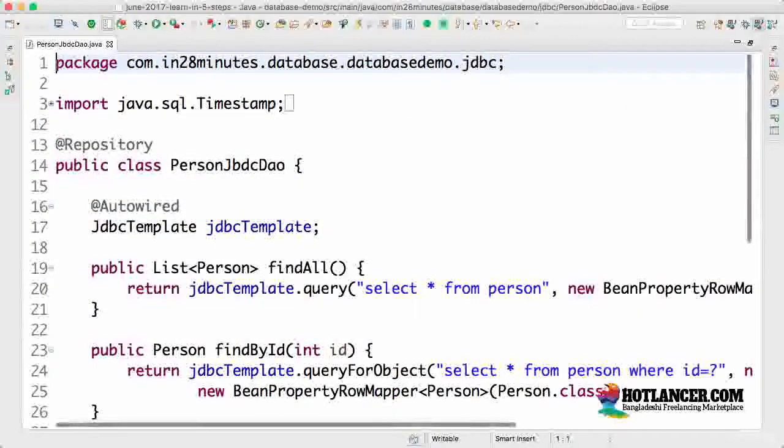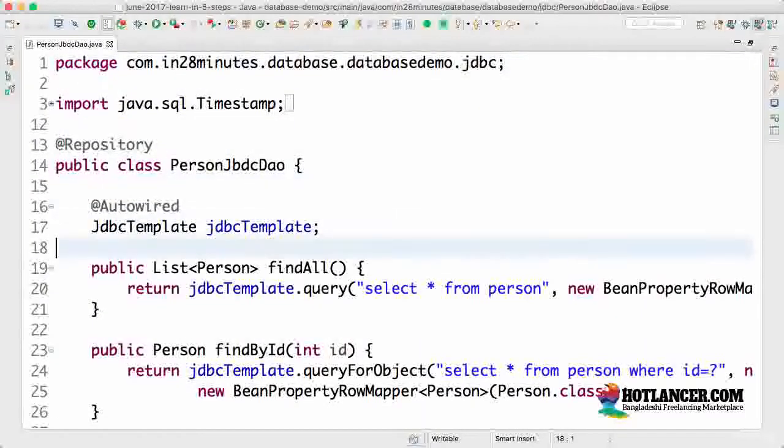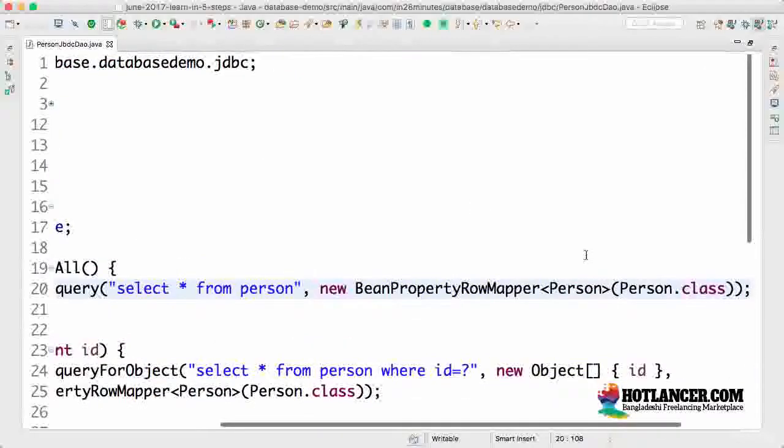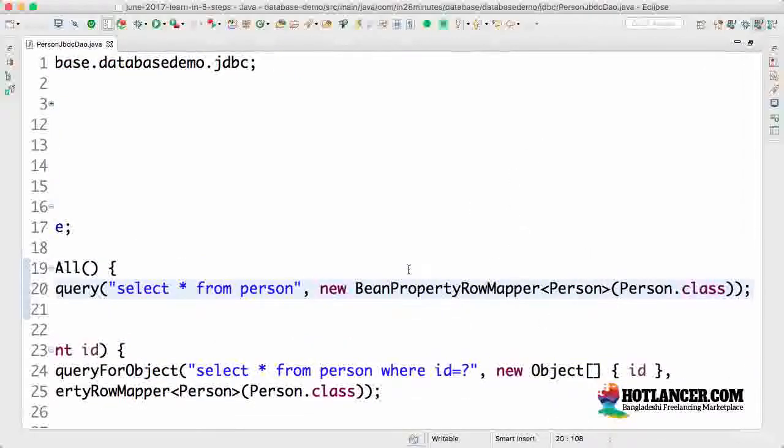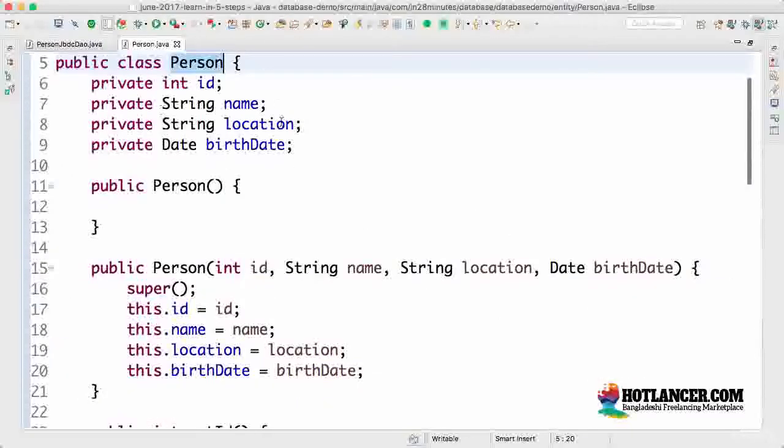And also, on the reverse side, we would do something called row mapping. Once I get the results from the database, I would need to map them back to the beans. So I'm mapping it back to the person bean in here.